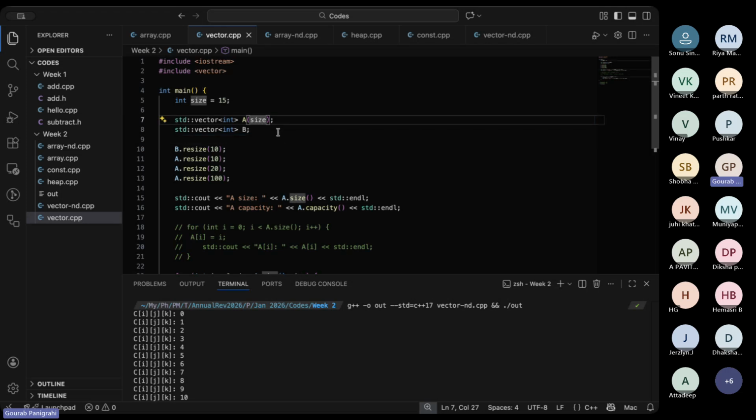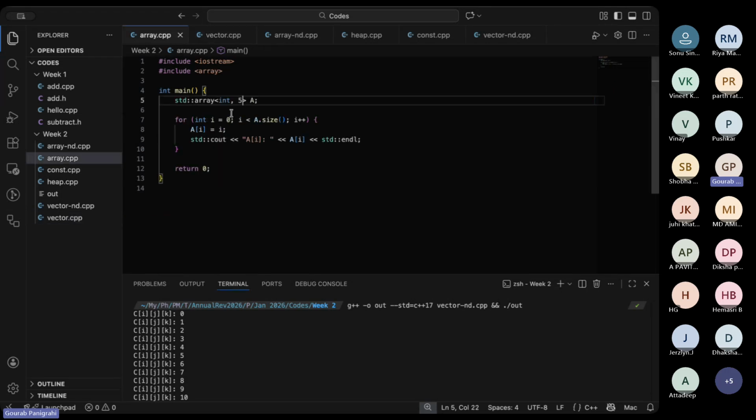Either I can pass a size during construction, while actually creating the vector, or I do not construct it, but I can just resize it later on. Okay, this makes sure that it will be allocated on the heap or on the RAM. And the array will be staying on the cache. That's the main difference.